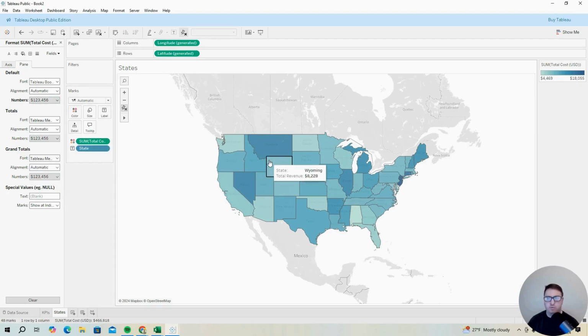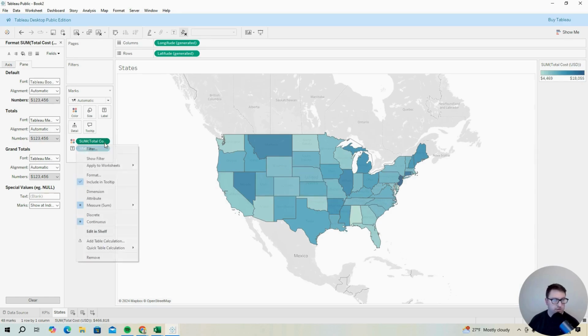Because like I said, if we hovered over the tooltip, you saw it was just the number itself. We want to make it a currency. So all you do for that is, once you're in here, you go to the total cost, format, and instead of the axis, you go to pane. Go to the pane, default, make that into a currency.